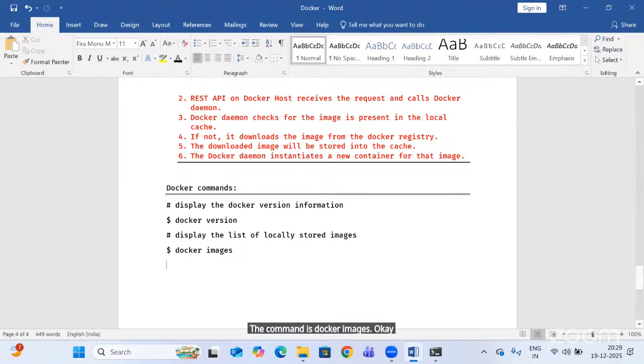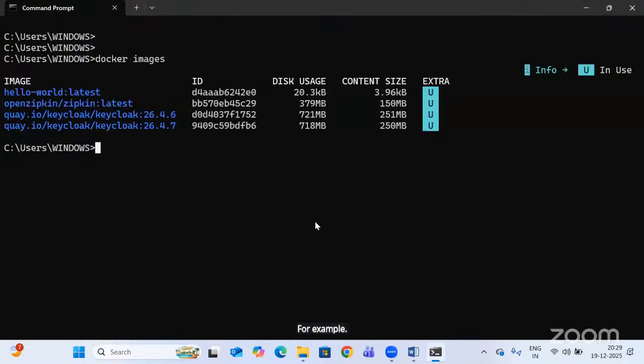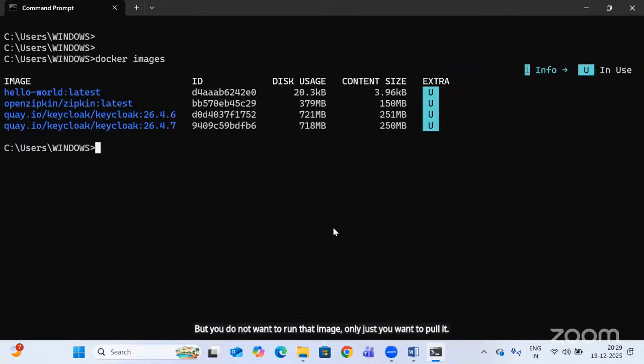Now, for example, you want to only pull the image, but you do not want to run it. If you want to run the image, docker run is the command, so that a container is created. But if you only want to download the image from the Docker registry without running it, you just pull it.